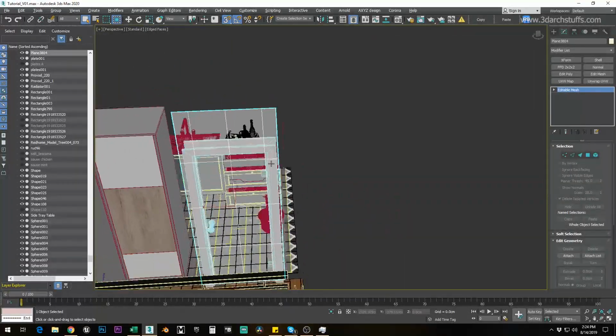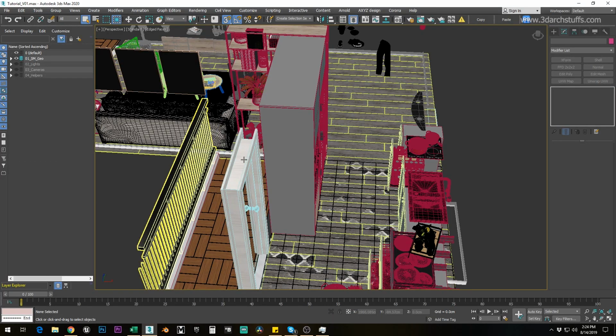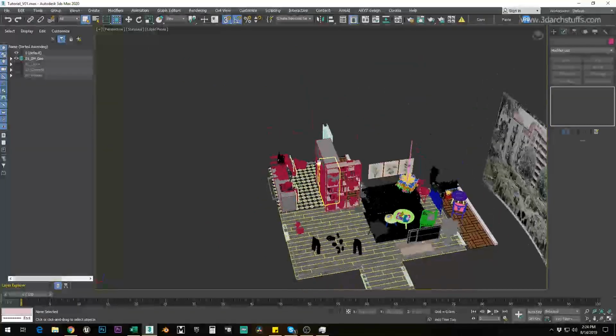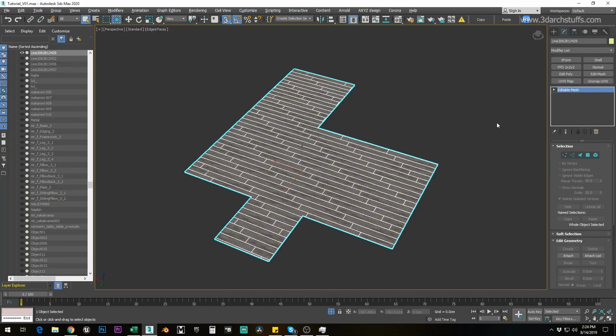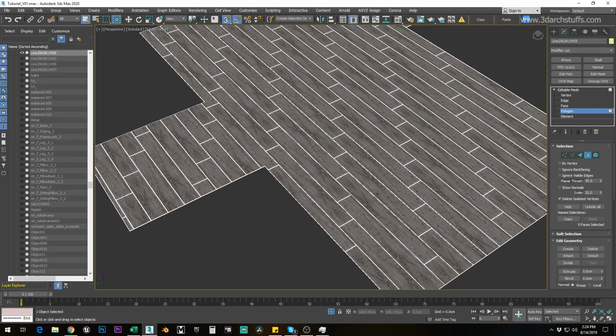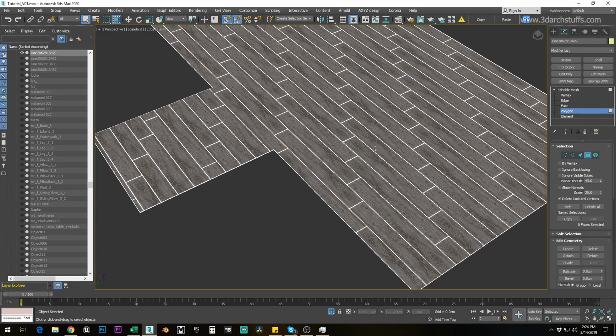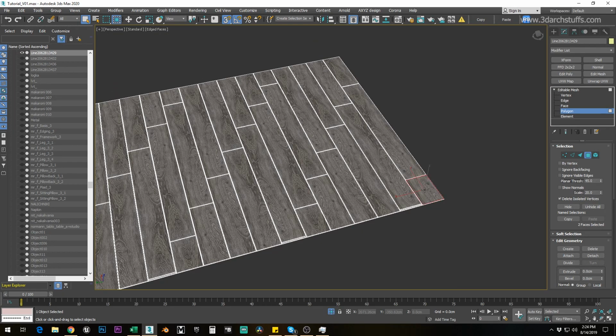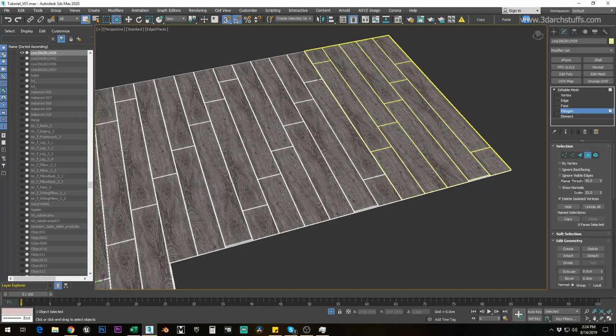This is a Corona Render light, so I'll just go ahead and delete it. And for the floor like this, what you'll have to do is just go ahead and detach it smartly. I'll go in polygon and then select all this, and I will detach it like this.